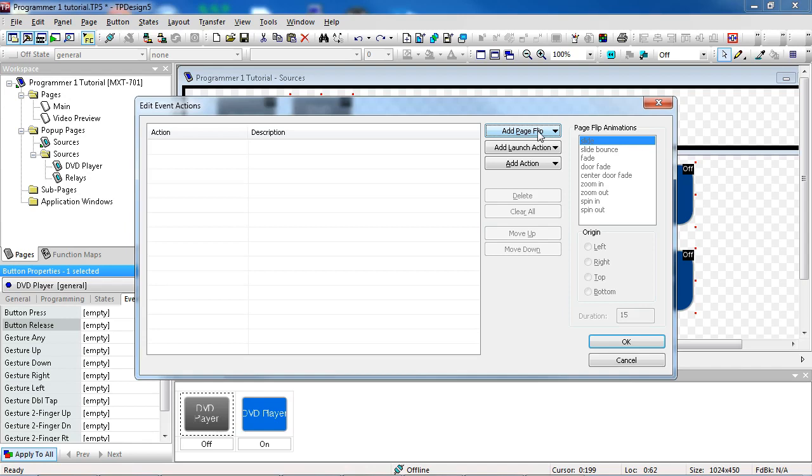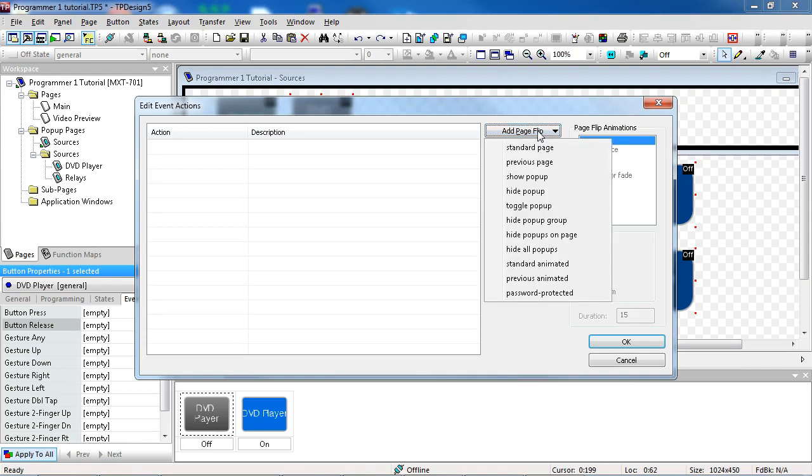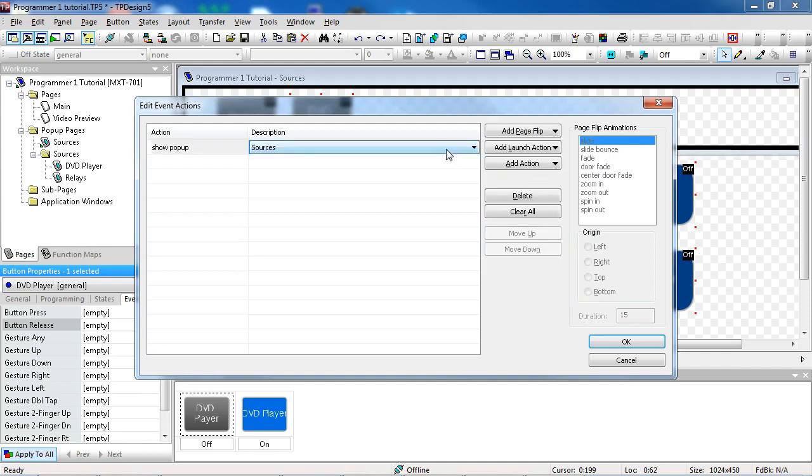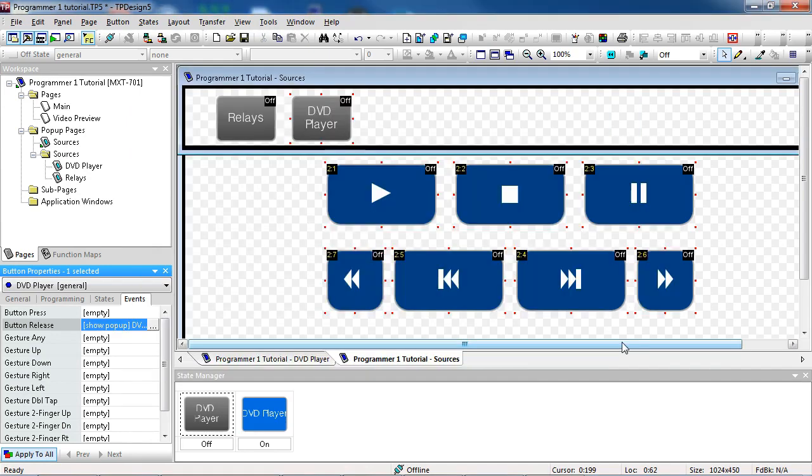Look under the Add Page Flip drop-down. One of the options is Show Pop-up. Select it and choose which pop-up to show from the drop-down menu. The name of this pop-up page is DVD Player. Select OK when you are finished.